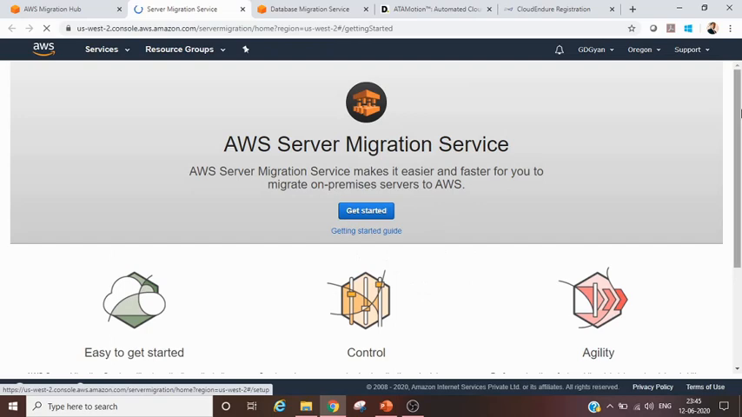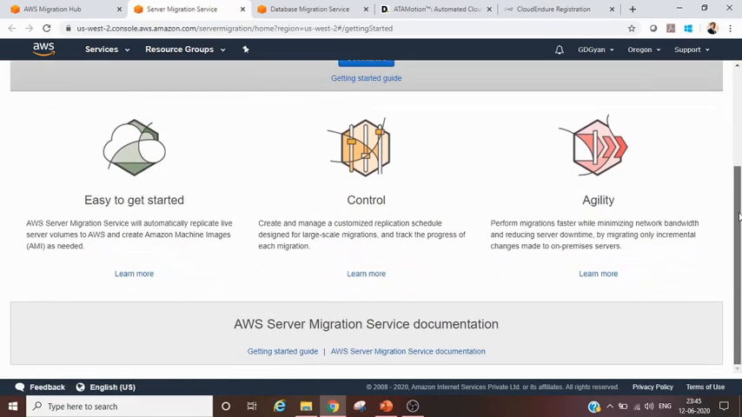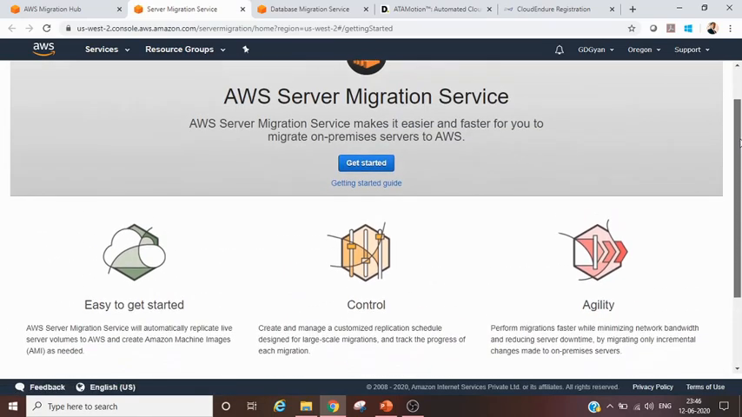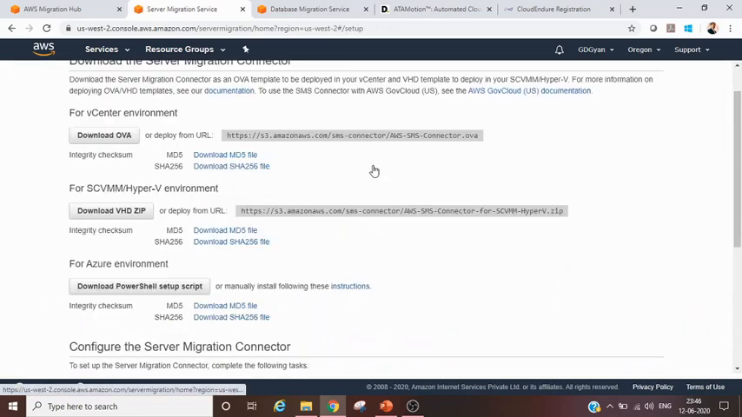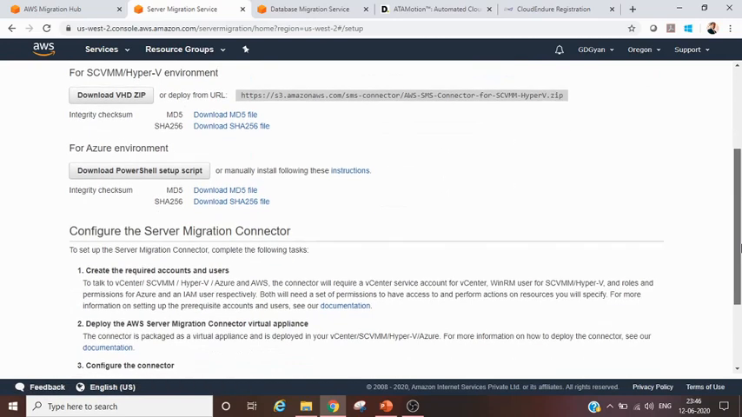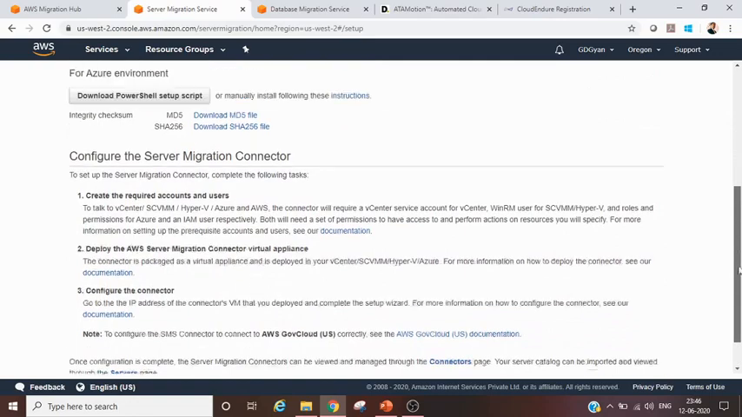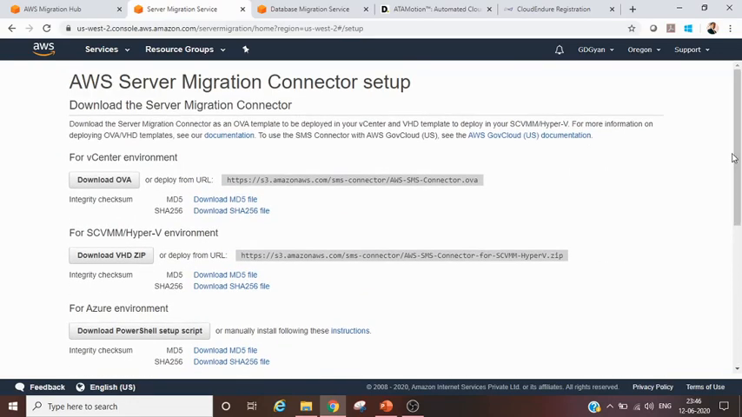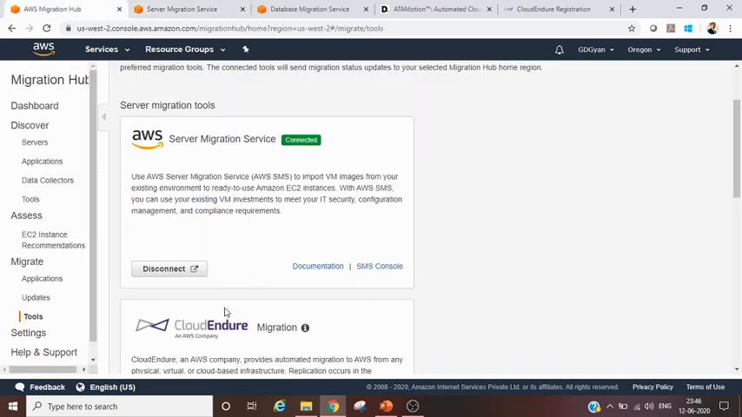So where you have these options, if you click on get started, you can download a particular vCenter environment format, zip file, or PowerShell setup. You can upload those things and you can connect, and it will start doing the process. Go back to the hub.